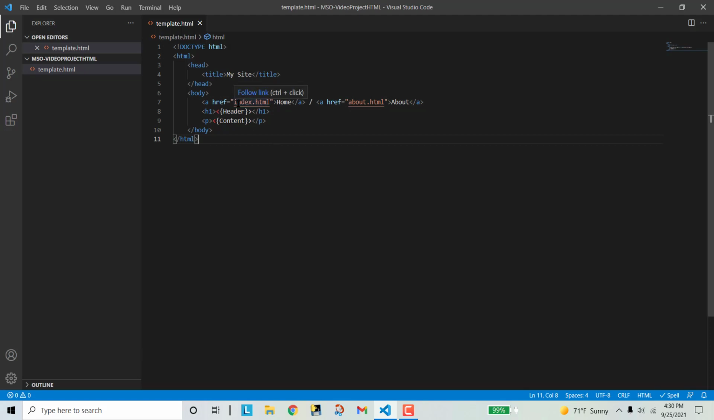Notice how we have index.html and about.html. We haven't created these pages yet. We'll create them now. First, let's create index.html.